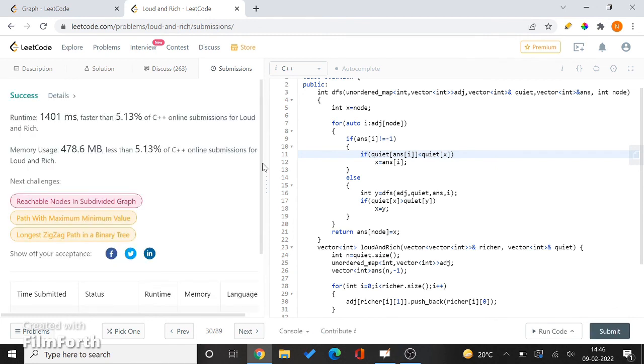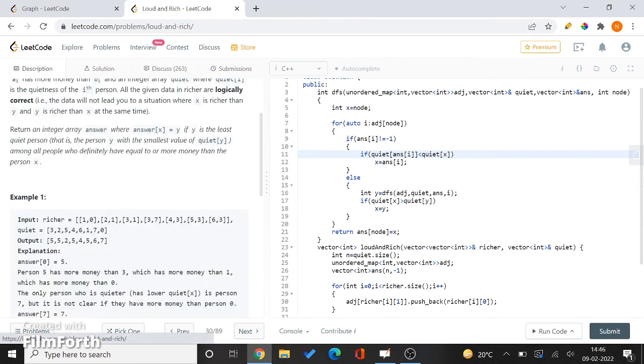Yeah, so you can see it has been accepted, and that was the coding part.